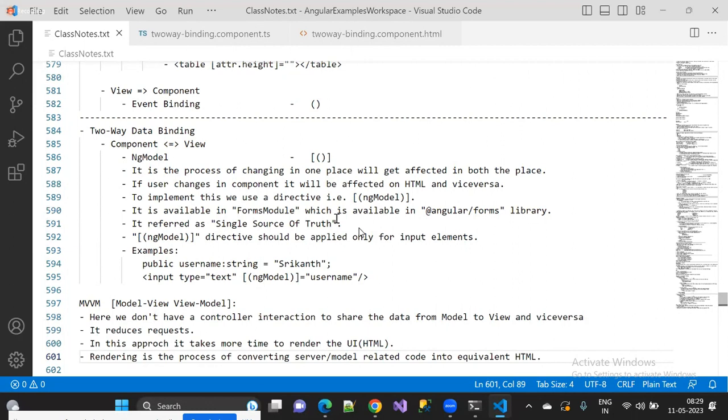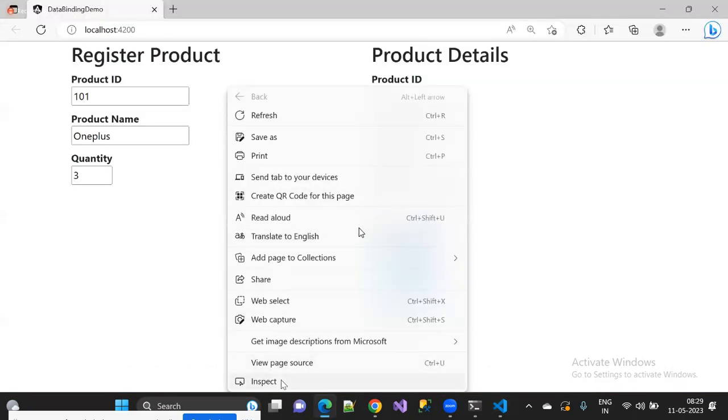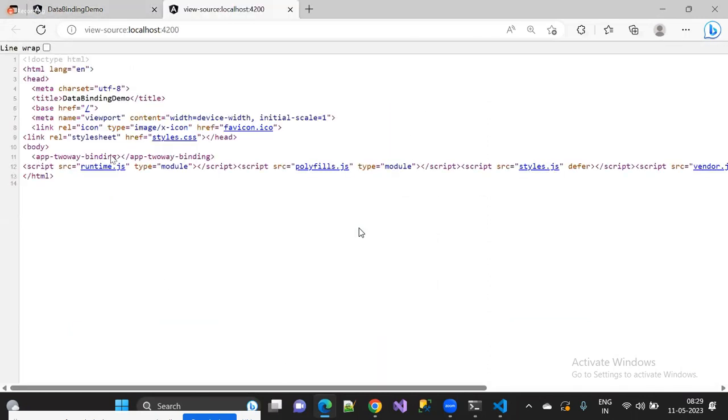Now, what is server-side code? That is the data, generally the model. The model is the server-side code, converted into the equivalent HTML. Now, here you can see, when I go with view page source, you never find anything with respect to JavaScript. You can see it's all HTML. The process of converting is what we generally call rendering.